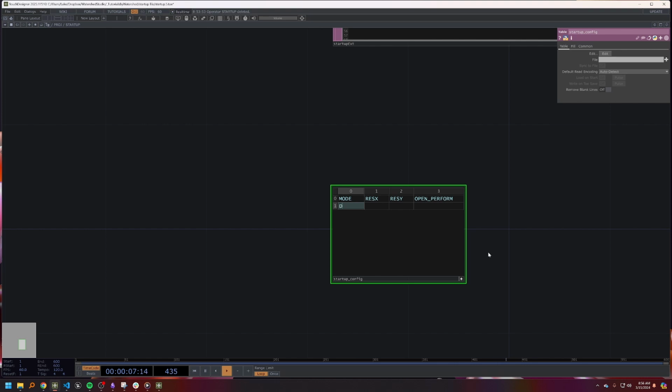Now we can have one mode that'll be called dev, and this one we can use 1920 by 1080 as the resolution, and then we'll use a 0 for open perform because we don't want this to open a perform window if we're just developing. However, let's say we have a production mode that'll be 4K output, and this one we do want to open in a perform window.